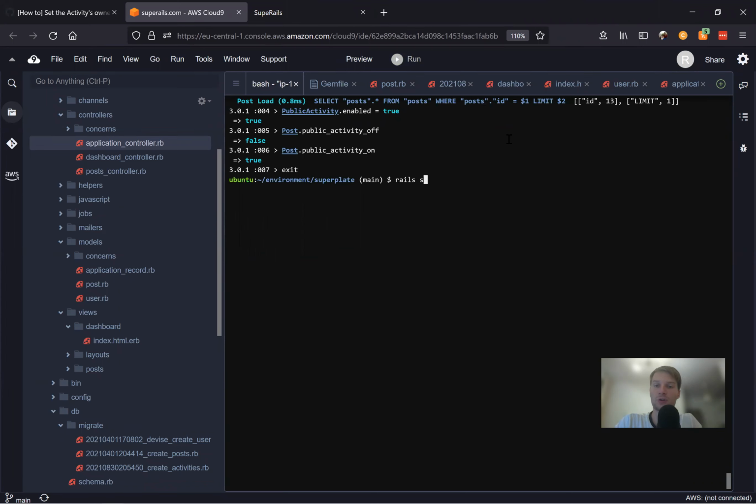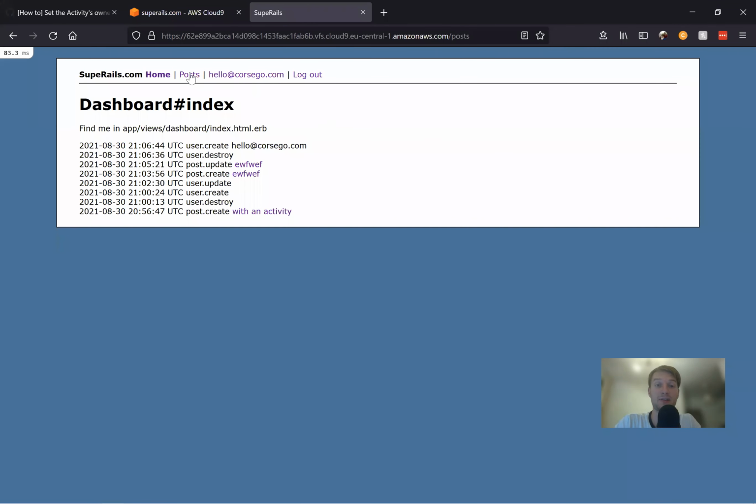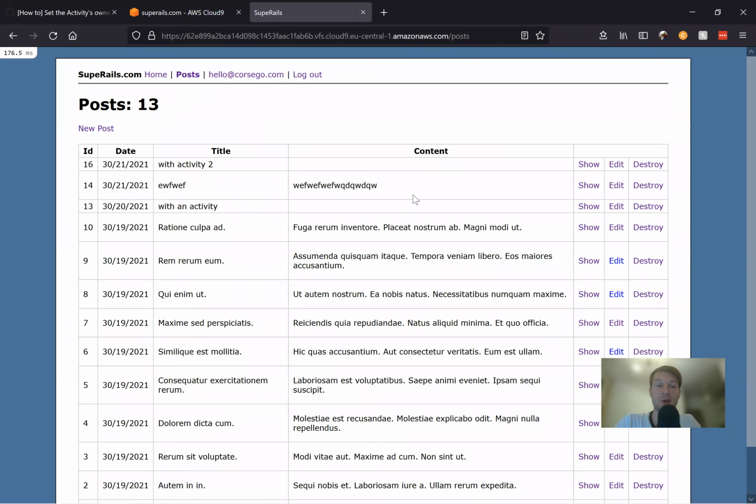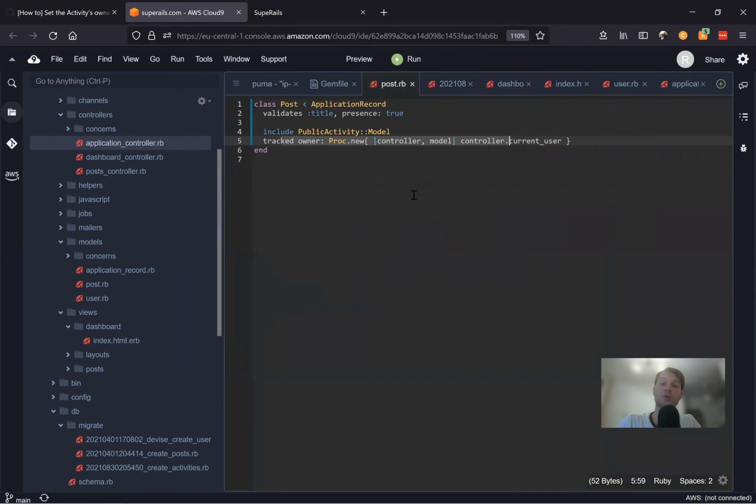And what if we want to get all the activities for a specific post, for example? So what if we go to our posts index and we want to see how many activities and get some information about all the activities for a specific post? So the easiest way and the most beautiful one would be to have a relationship. We would add a relationship.